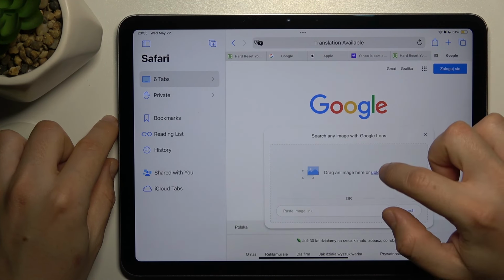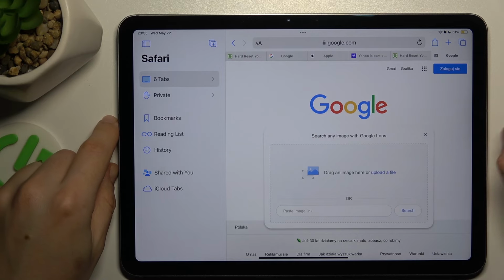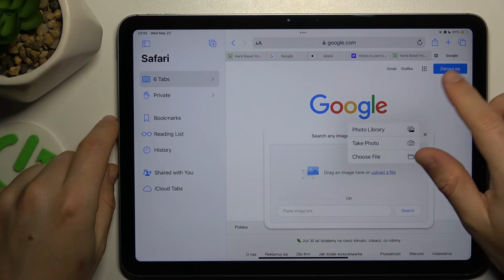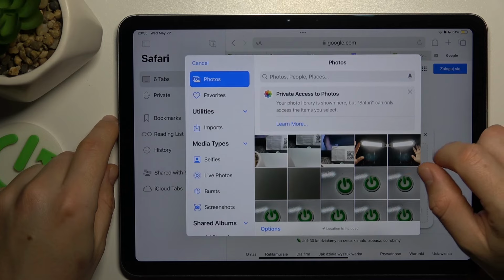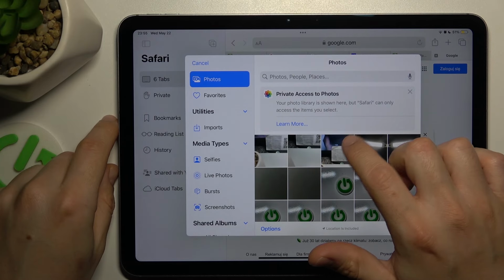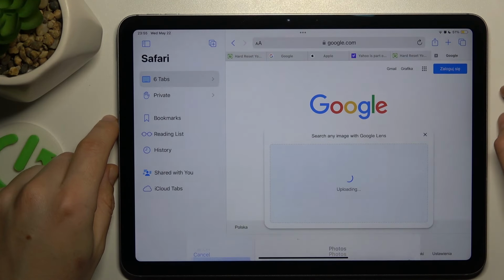Click on the camera icon and choose Upload a file. Now choose source of your document. I'm gonna pick something from my library. Save your photo and click on the Done.